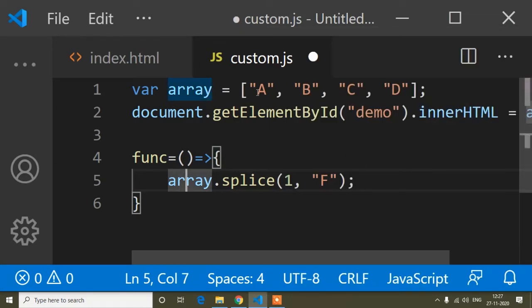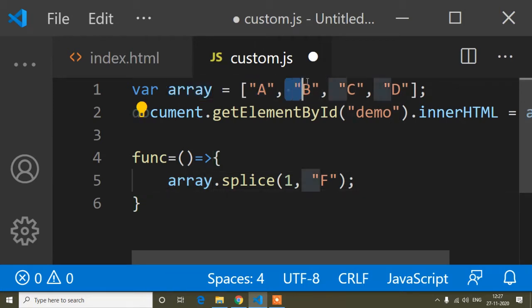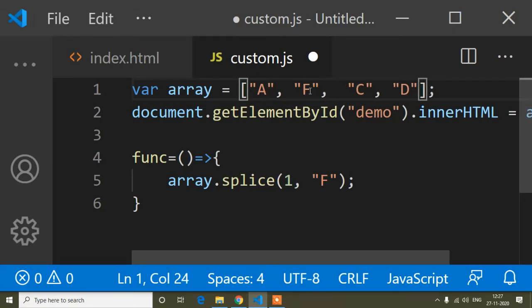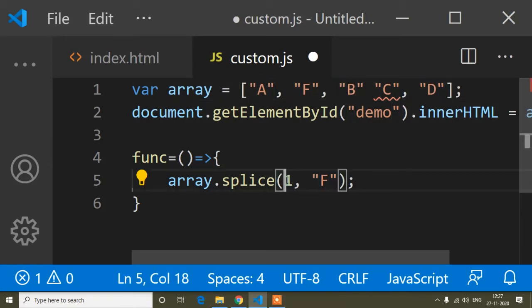So 1 means the array starts from 0, the array index. So 0, 1, that means f will be added just here. I mean, now b's index number is 1, so f will be added here instead of b. So b will move over, because I have written that f will be added at index 1, so f will be added here and b will come here.